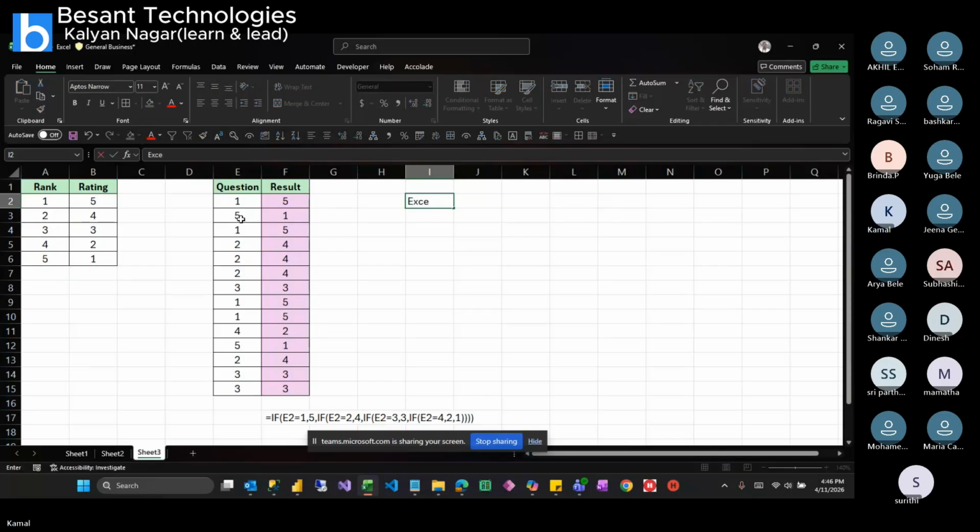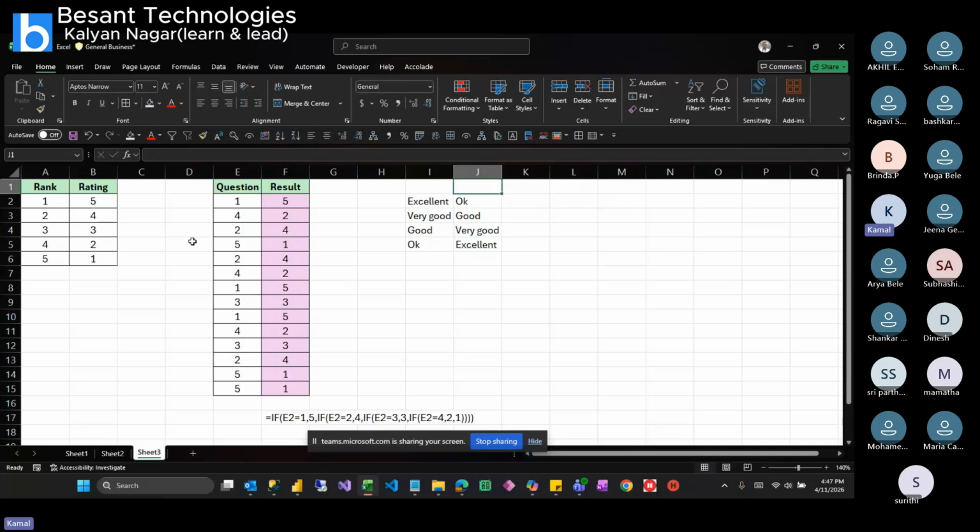Excellent. Okay, this may be four conditions or five conditions. You can say okay, and good, and very good. Reverse of that one, right? And I want excellent. Basically, this is my question. I want a result here. If my data is, suppose, last time we gave numbers, here I want a result.